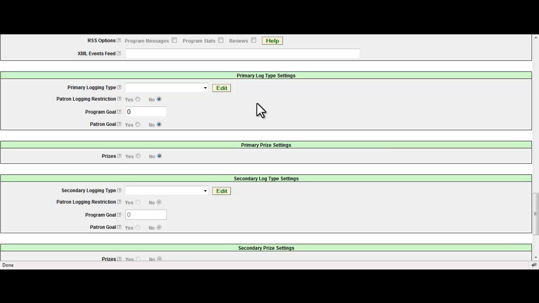We give you, the library, the option to set up only one logging type, or you can give the patron 2 logging types. For instance, when they're registering for this program, they would be able to select maybe books or maybe chapters from the drop-down list. Or if you have a configuration of just one logging type, then they wouldn't have the option. It would just be solely books that they would perform their logging based on.